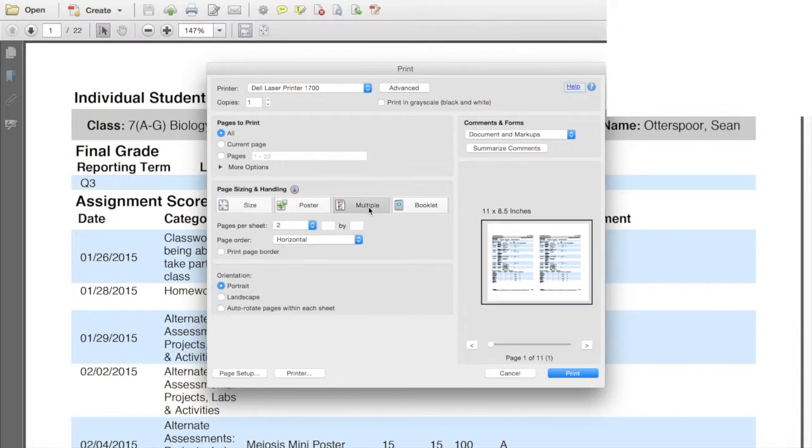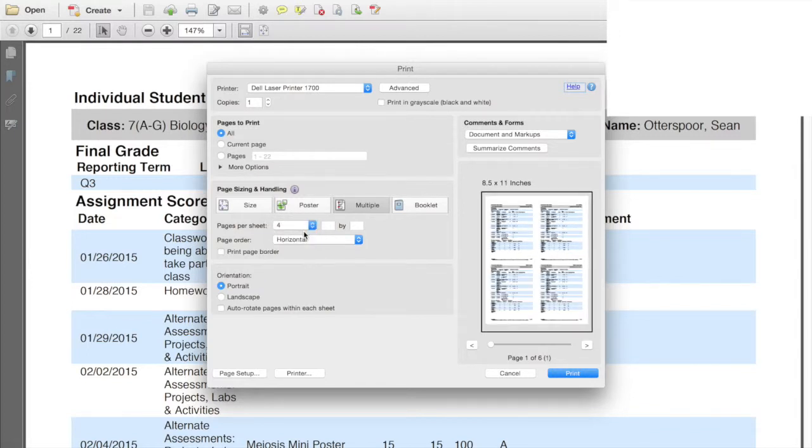And if you choose that, we can now do 2 to a page. I find 4 to a page actually fits quite nicely, and is still plenty large enough for the students to read. As the quarter goes on and I have more and more assignments, the grade reports themselves will begin to take more than 1 page per student.